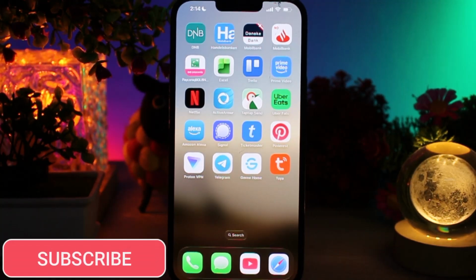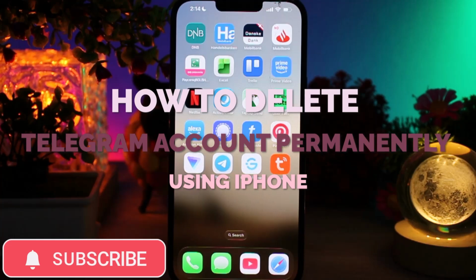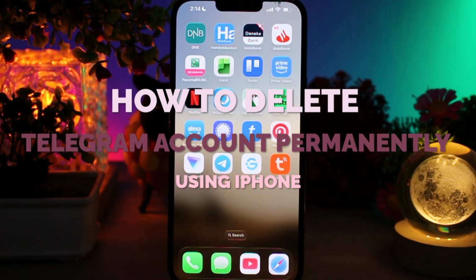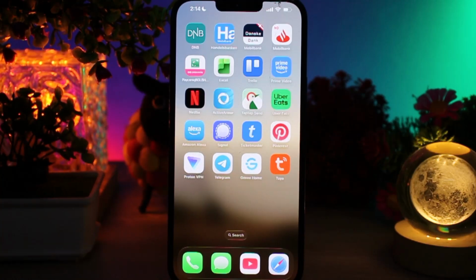In today's video, I will show you how to permanently delete your Telegram account using an iPhone. Let's get started. Before we start, there is one important thing to know. You cannot delete your Telegram account from the Telegram app on iPhone. You must use a web browser like Safari or Chrome.